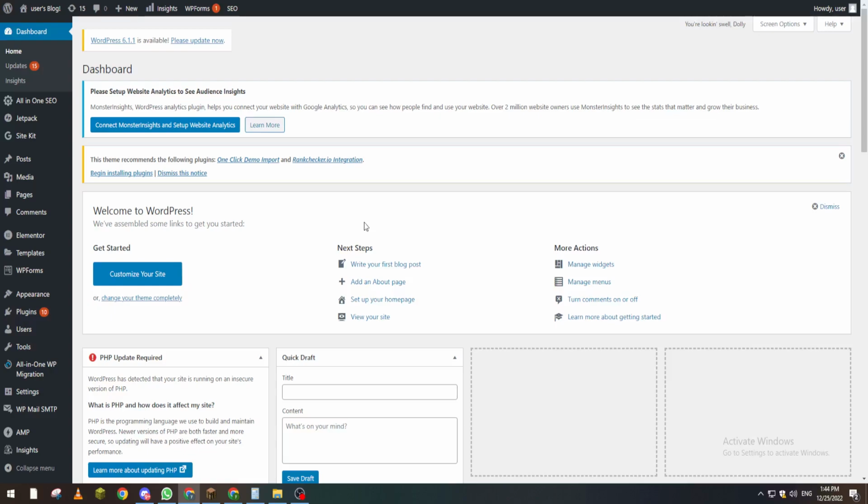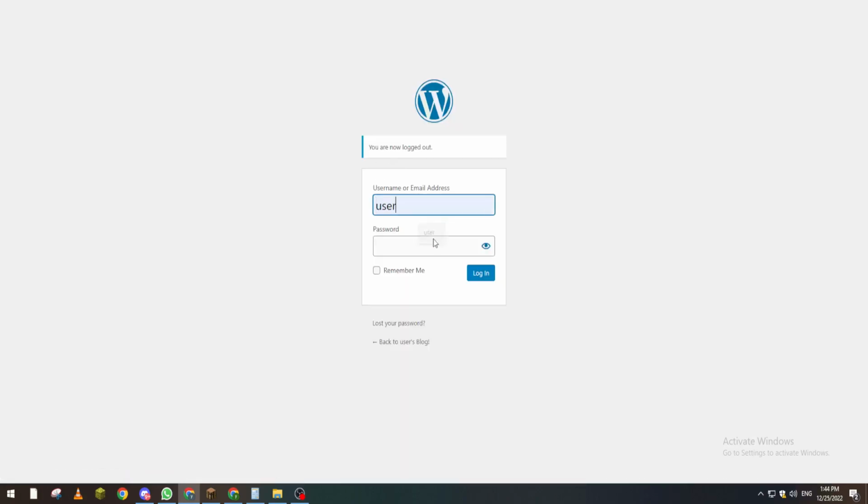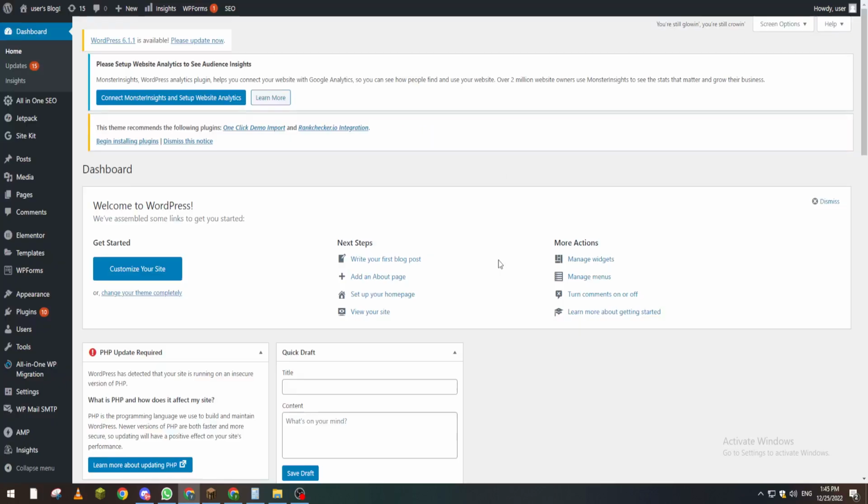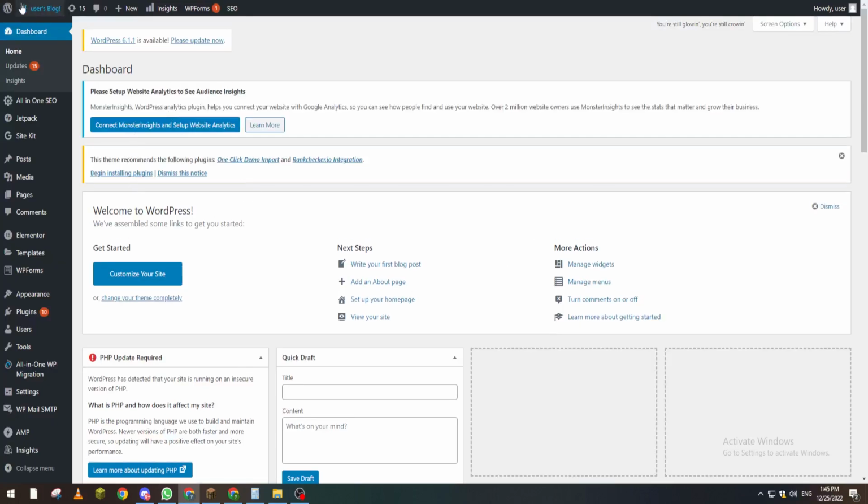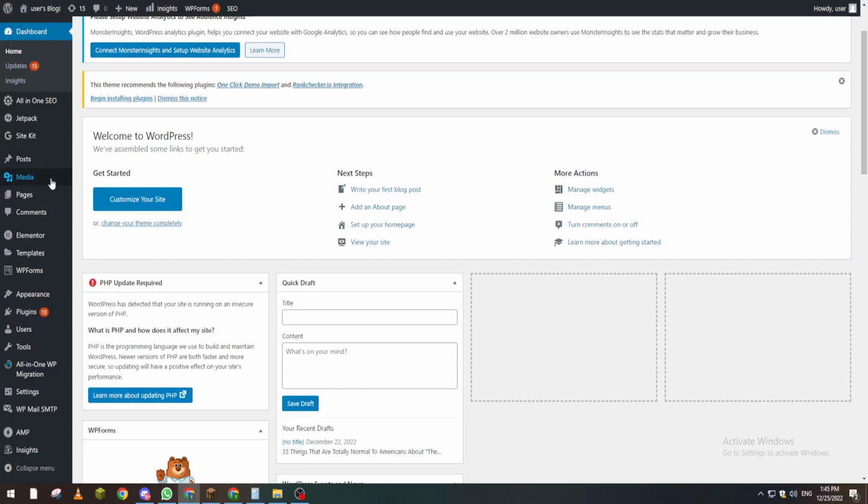So first of all, make sure that you go into your dashboard by going to wordpress.com/wp-admin. After you do that, this page will be opened for you just like this one, and from there you can click on user and put your username and here your password. So as you can see, here is the dashboard. It is something like that, and from here I will go to pages or posts.